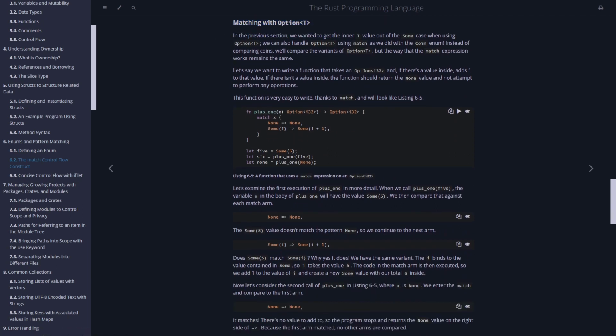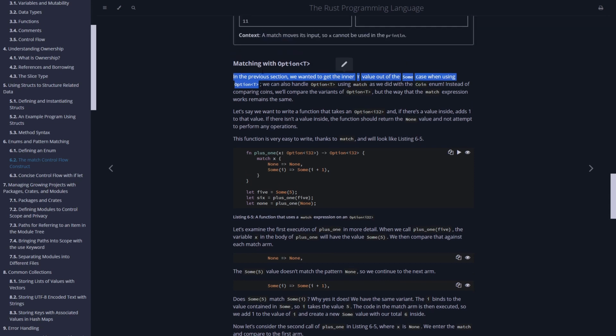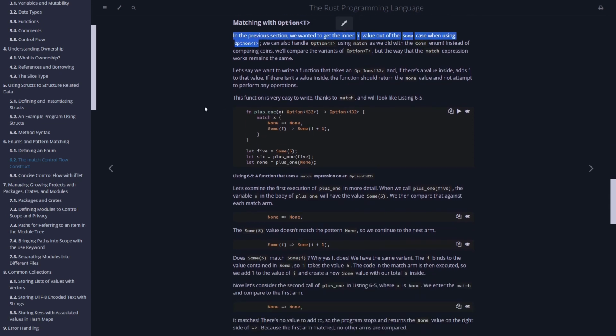Matching with Option<T>. In the previous section, we wanted to get the inner T value out of the Some case when using Option<T>. We can also handle Option<T> using match, as we did with the Coin enum. Instead of comparing coins, we will compare the variants of Option<T>, but the way that the match expression works remains the same.